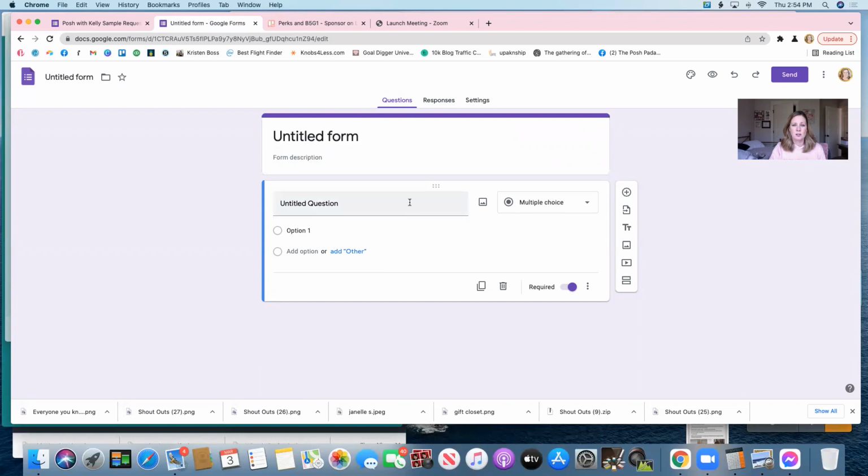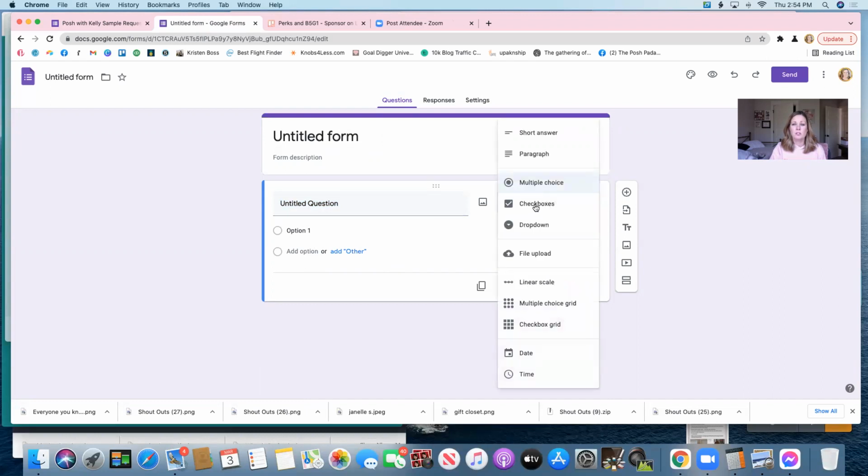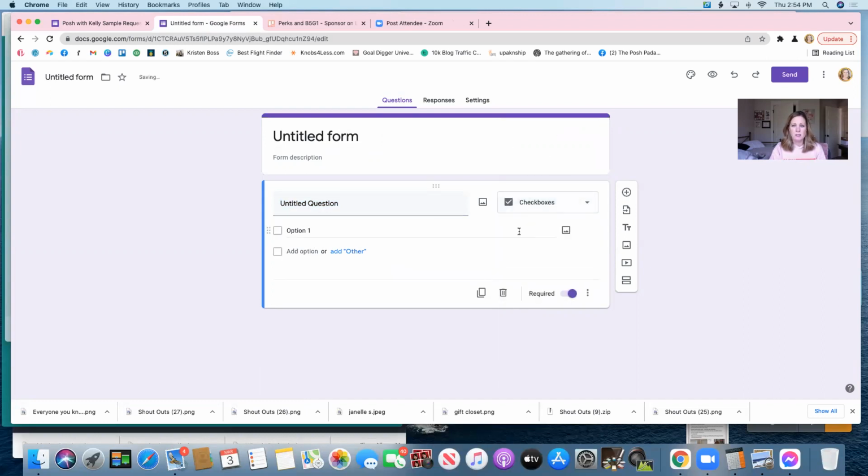And then it starts off with a question, and it should start with multiple choice, but you just type in your question. If multiple choice is picked here, it's going to give you options to add your multiple choice options, or you can change it to check boxes. Check boxes versus multiple choice. Multiple choice lets them pick one option. Check boxes lets them check all of them off.